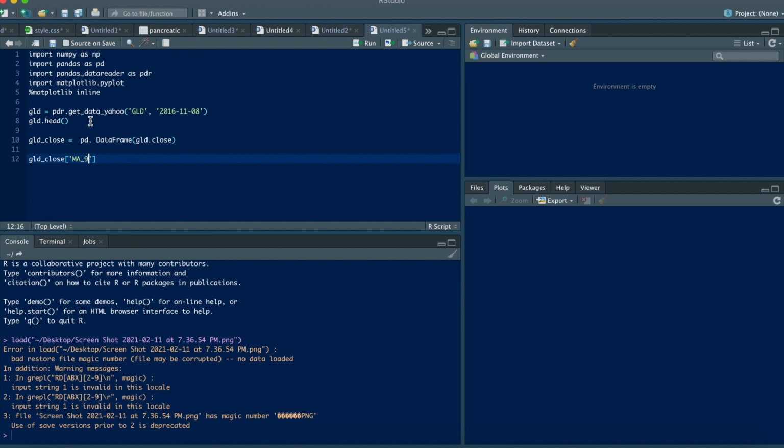The reason why we're underscoring it is that in the language R, it doesn't allow you to do camel case, which is something you would do in Java. So to connect it together, we have to use an underscore. And we're closing the bracket and setting that equal to GLD underscore close dot close rolling. So after we have this, we're doing the mean dot shift.